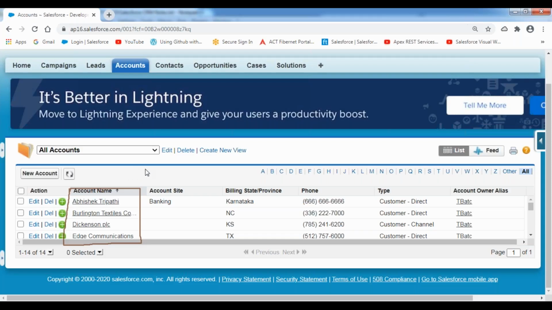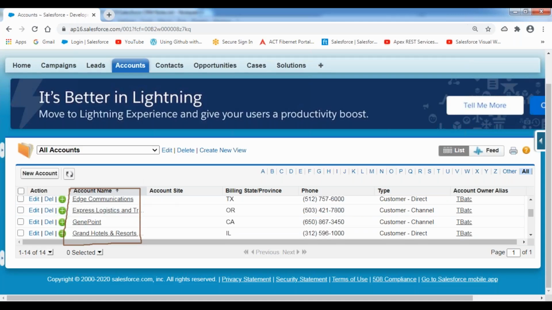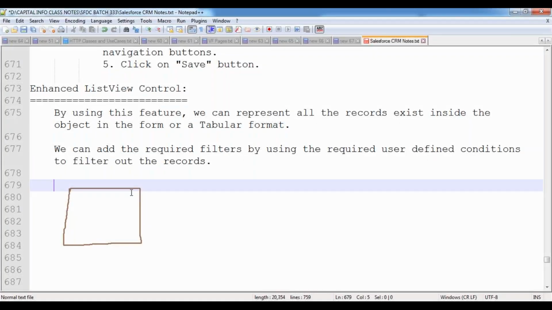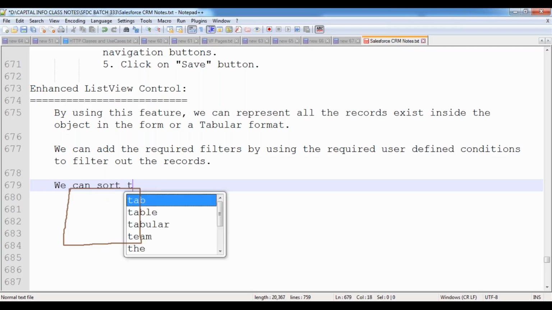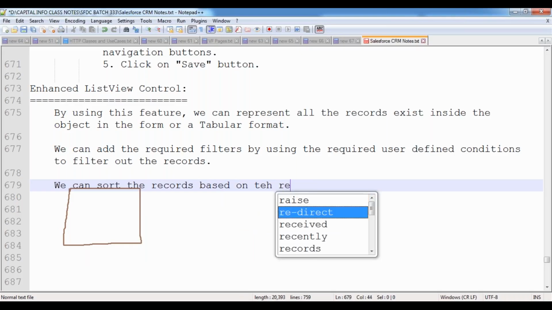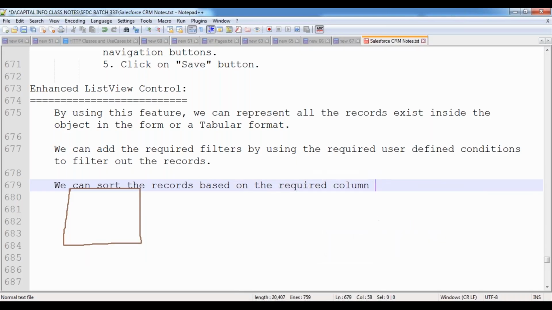Now, in this case, when coming to this enhanced list view control, whatever records are visible, we can sort them based on the required column, either in ascending or descending order. Now, let me give the note point here. We can sort the records based on the required column, either in ascending or descending order.